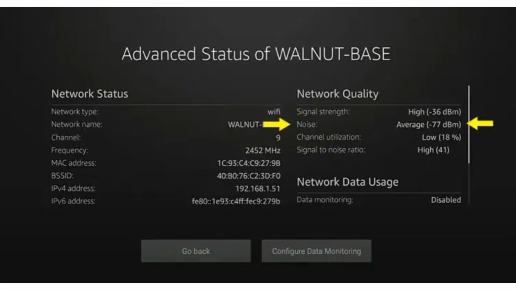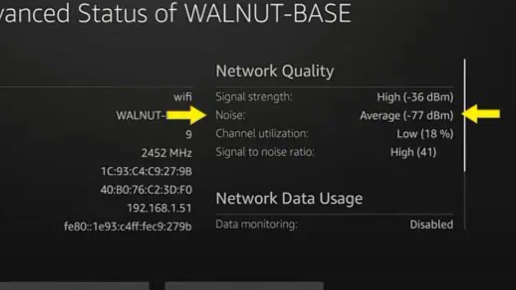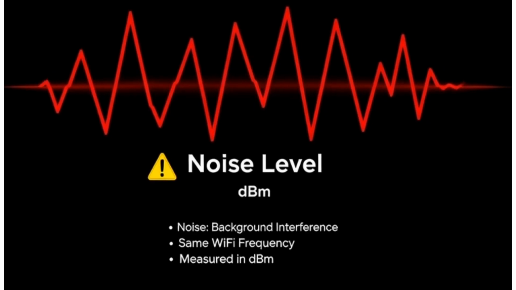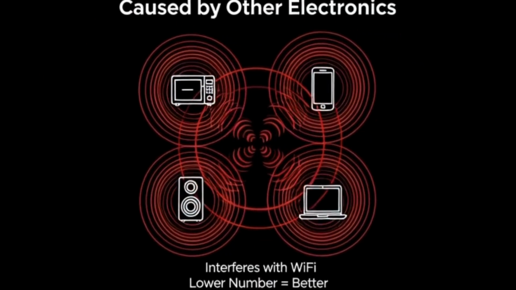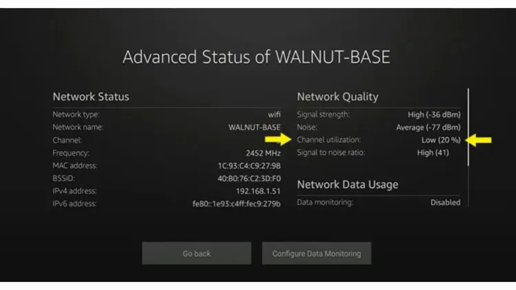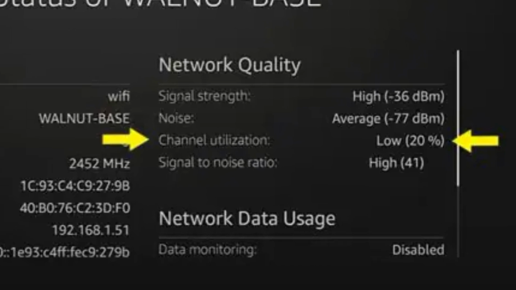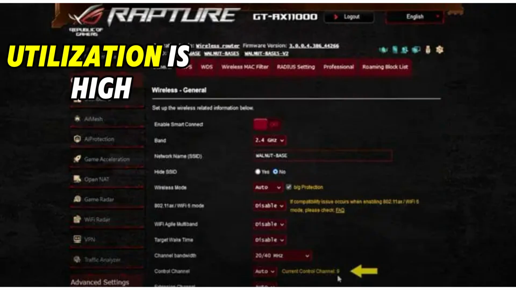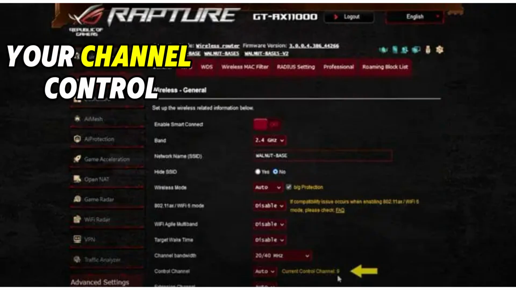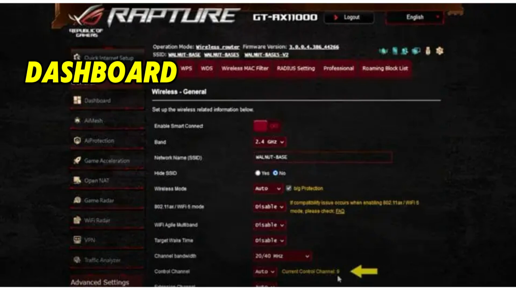Moving on, noise is the amount of background noise on the same Wi-Fi radio frequency as your Firestick or Fire TV Cube. This is also measured in dBm, the lower the number being better. Channel utilization is based on how full your current Wi-Fi channel is you're connected to. This is measured in percentages, with the lower number being better. If your channel utilization is high, you can alter your channel control settings within your router dashboard.